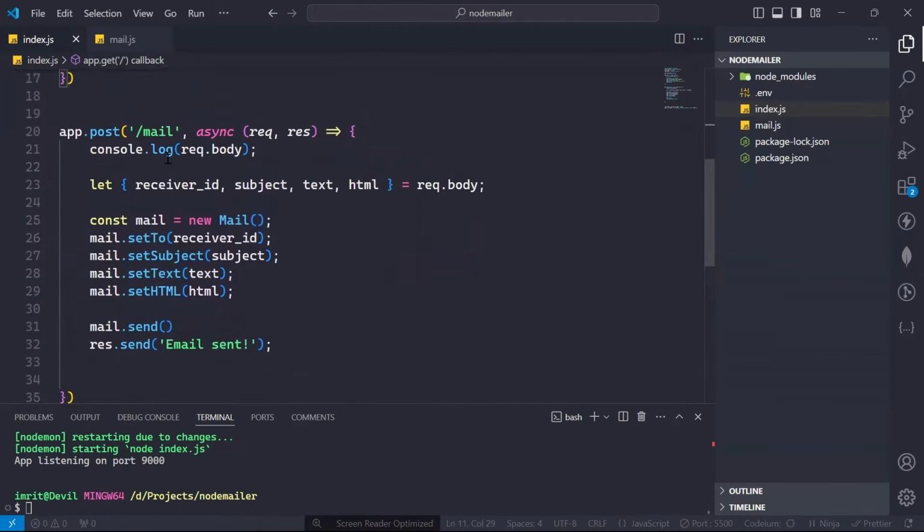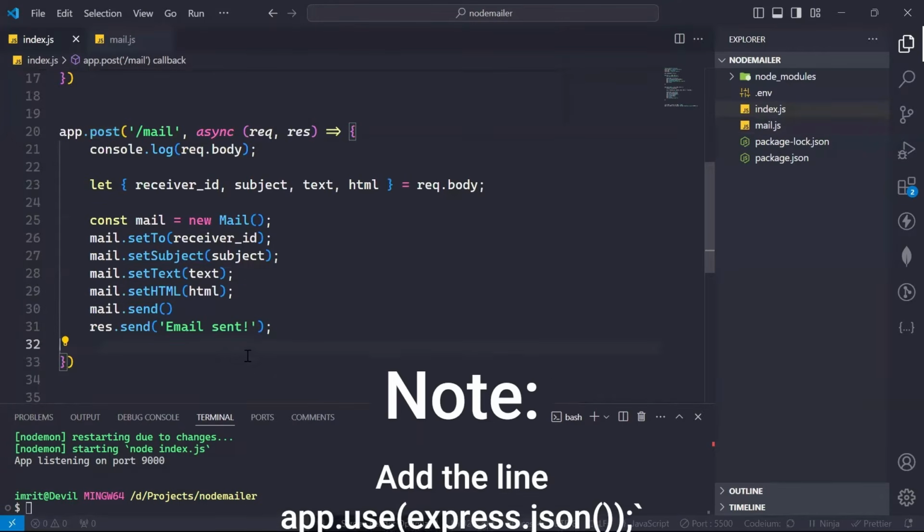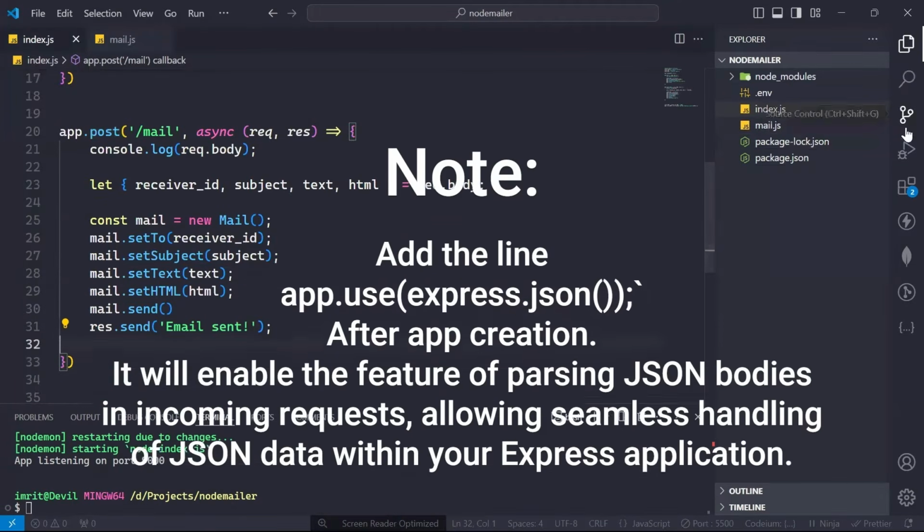So I have written this code right now where we are using the mail endpoint, which is a post request where we are getting this receiver ID, subject, text, and HTML from the body. And what we are doing, we are getting a mail object from the mail class. Then we are setting the receiver ID, basically the mail ID of the receiver. Then subject. After that, we have text and HTML from the front end. We will get it from the front end basically. So let's check it. Is it working or not?